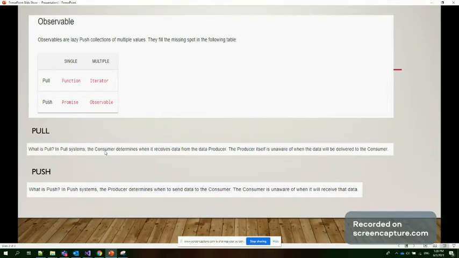In a pull system, the consumer determines when it receives data from the data producer. The producer itself is unaware of when the data will be delivered to the consumer. So that is pull. Now we are talking about push. In push, the producer determines when to send data to the consumer. The consumer is unaware of when that data will be received.